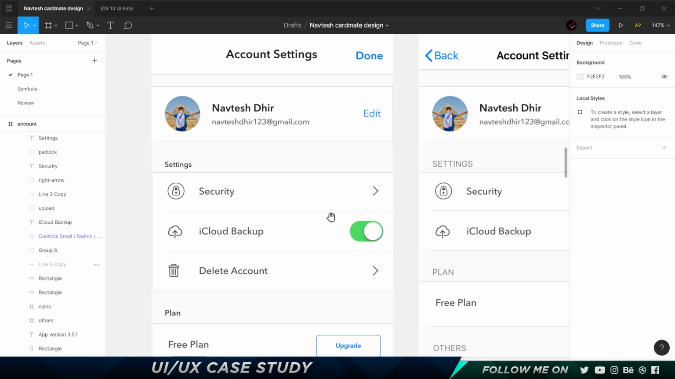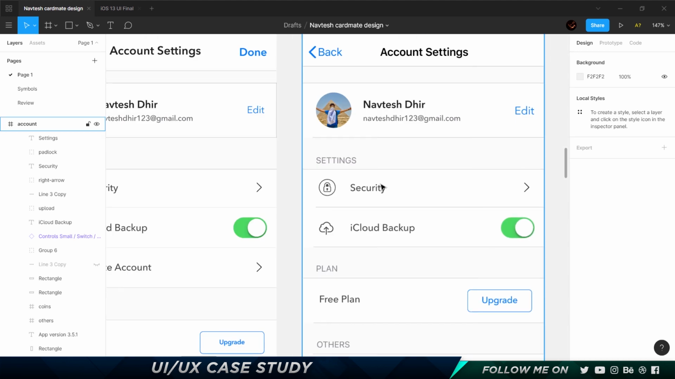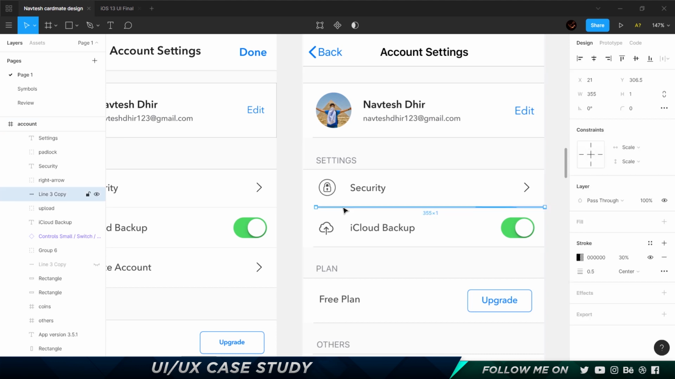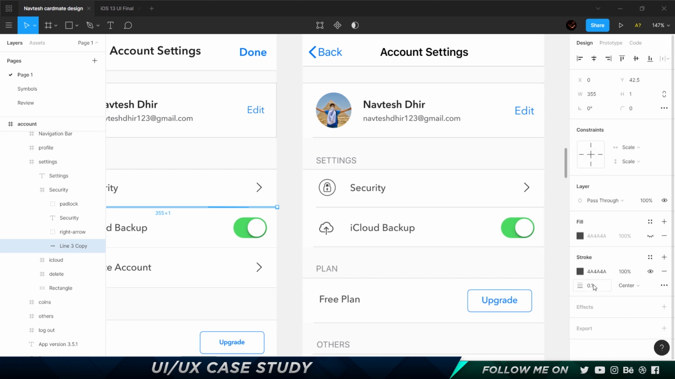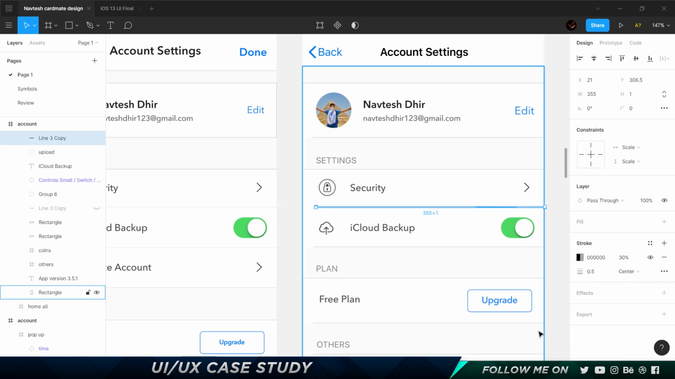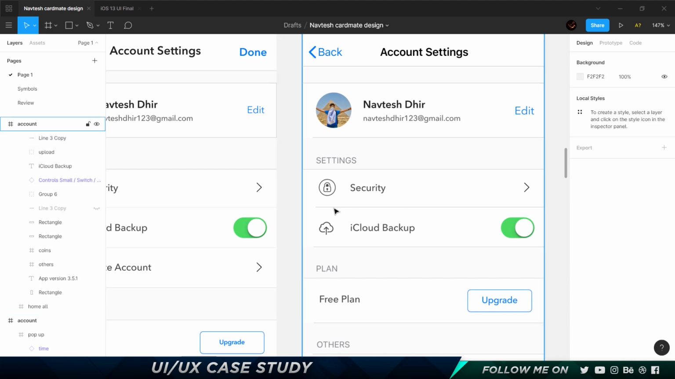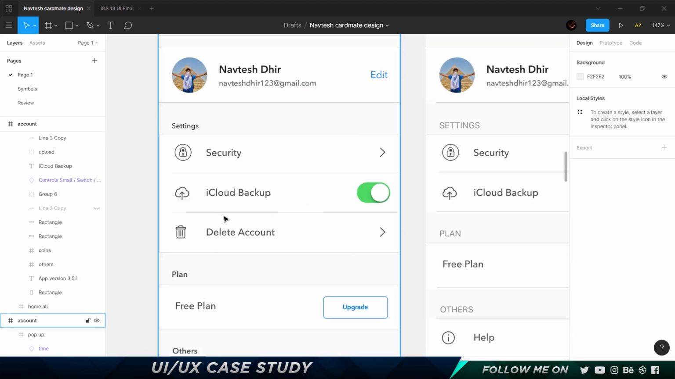All right. Same thing over here. Here I've gone ahead and just changed this. So this was 0.1, as you can see over here. I went and made it 0.5. All right, and we've got security and iCloud backup. Now you have an option that says delete account.